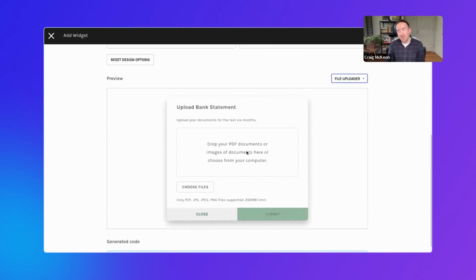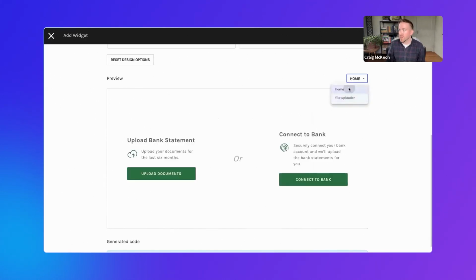And then you can either drag and drop or choose files. We support PDFs, JPEGs, PNG, just like we do in Dashboard. And in the file uploader, there is a 200 megabyte limit. So we'll go back to home.